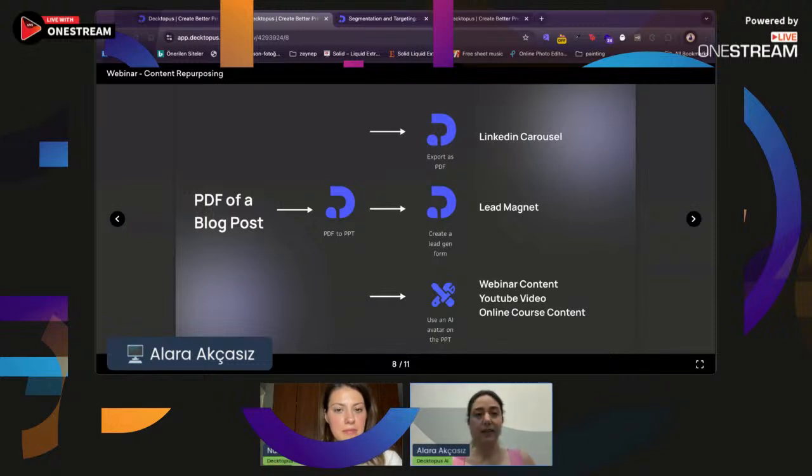And how we do it? Actually, we're taking the full text and images of one of our blog posts and turning it into a PDF. It's a very basic procedure. You copy and paste it to a Google Doc or Word doc. You export it as PDF, and then you upload it to Decktopus with the PDF to PPT feature. And there you go. You have a new presentation.